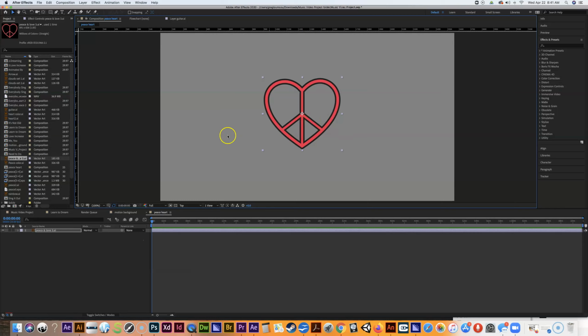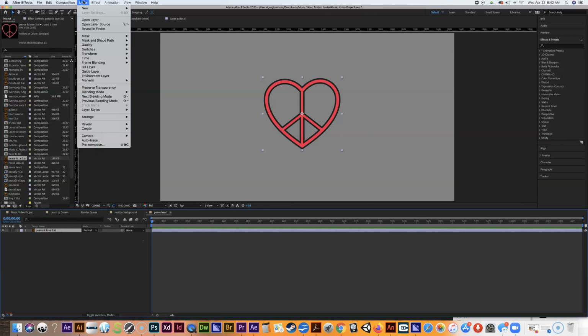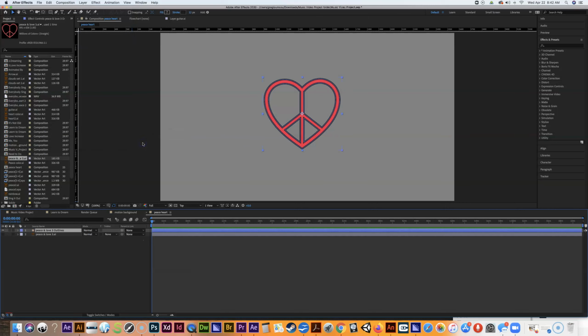But of course, like we saw in the tutorial video, you only have a limited amount of options with what you can do with this when it is still Adobe Illustrator. You just basically have your transform options, right, which is somewhat limited. However, we can change this into a shape layer. So what we do is we select the layer and we go up to Layer, and then we choose Create, and Create Shapes from Vector Layer.